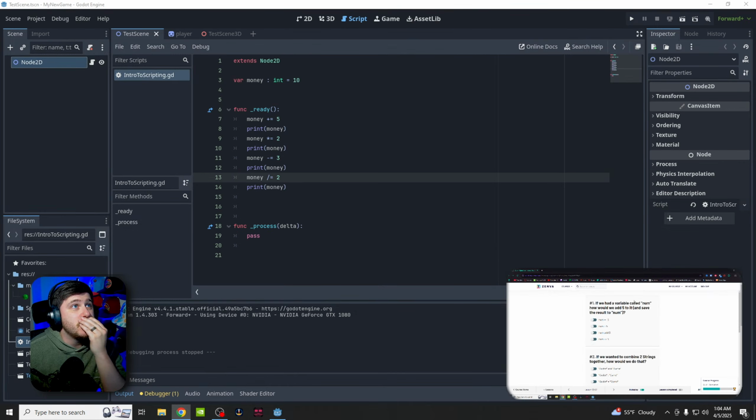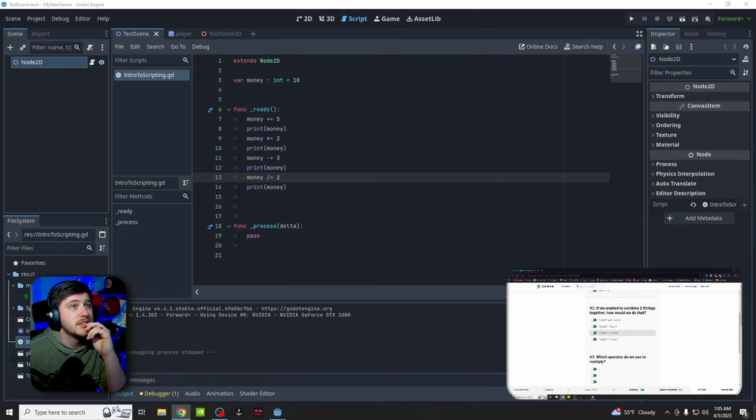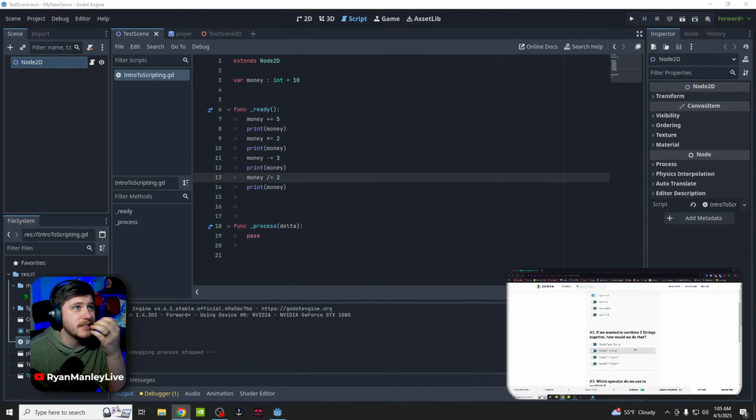All right, if we had a variable called num, how would we add 5 to it and save the result in num? Num plus equals 5, dude. Wanted to combine 2 strings together. Bro, I don't know. You didn't talk about that. What the fudge? Multiply is that. Divide is that. If we want to add 2 strings together.